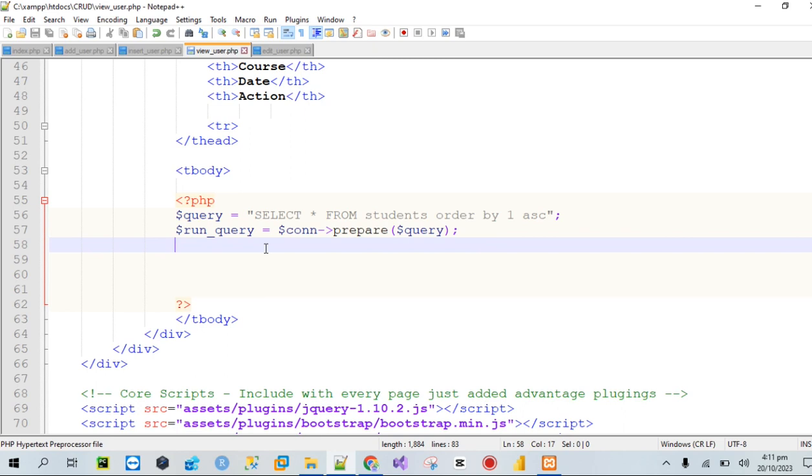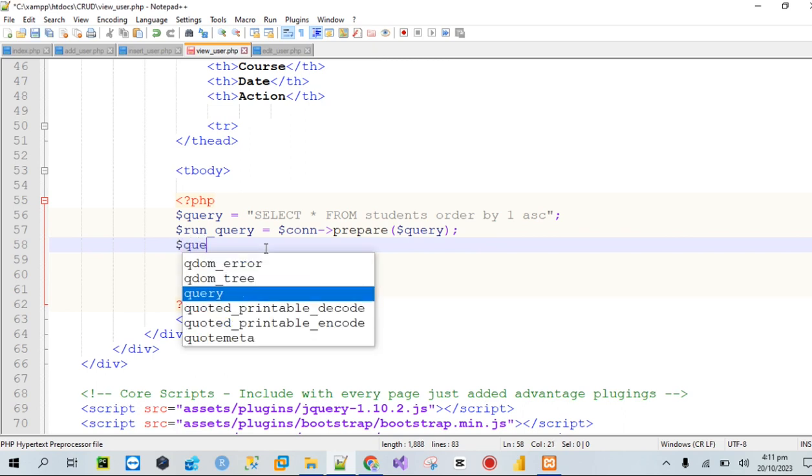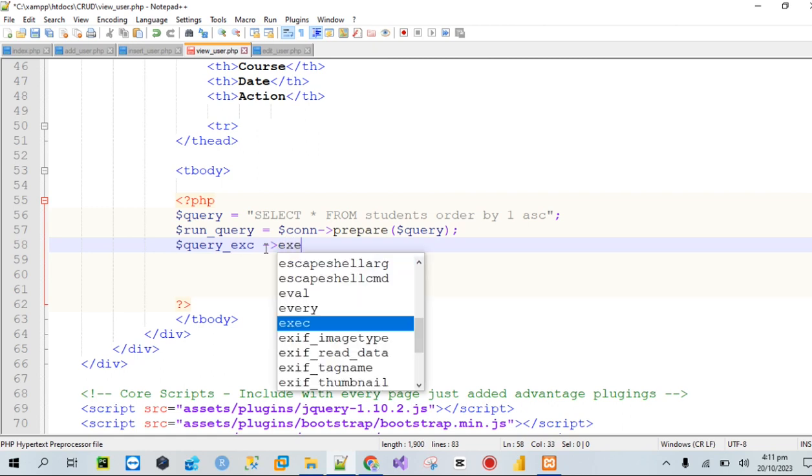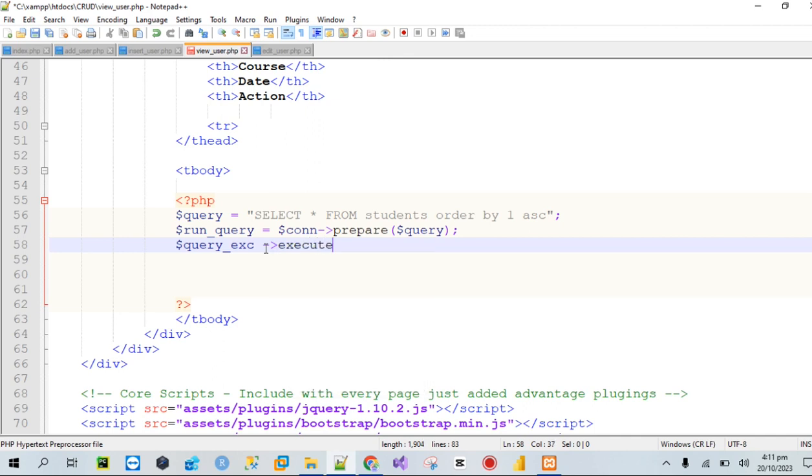Now next, since we have prepared this query, let's run this query. Now say query execution is going to be something like this, execute. Use the execute function. It's a PHP function. We're going to call it here. So we have executed this code.